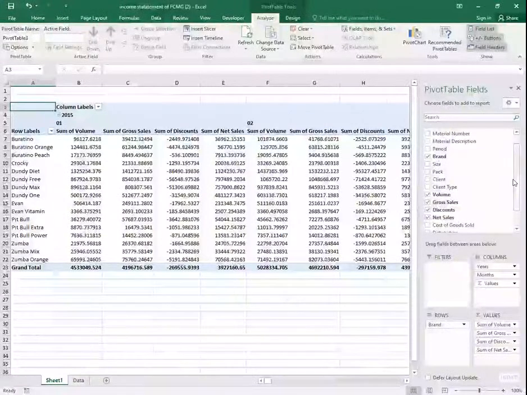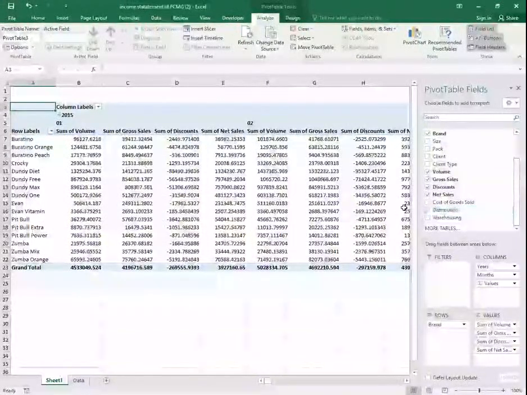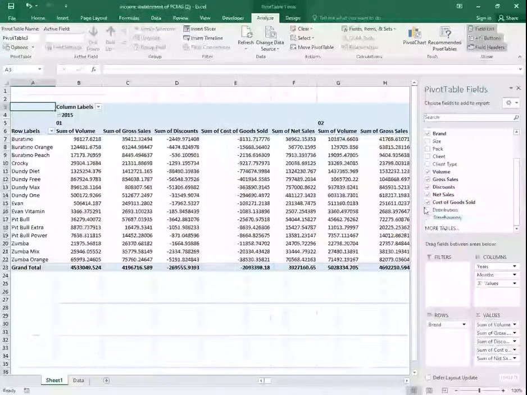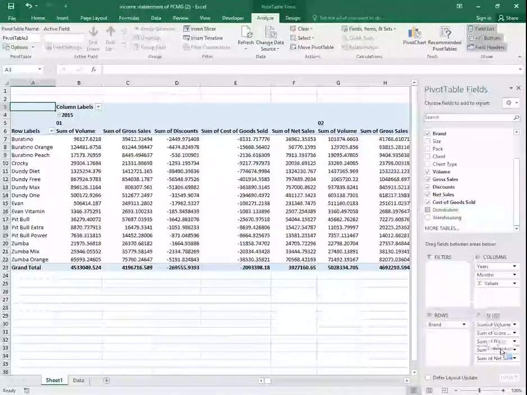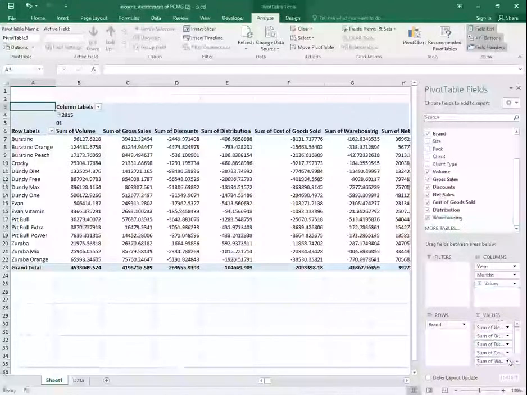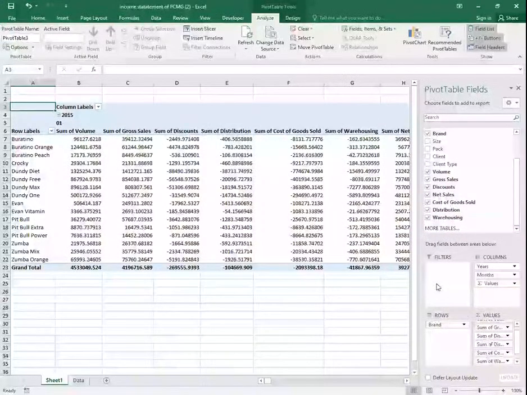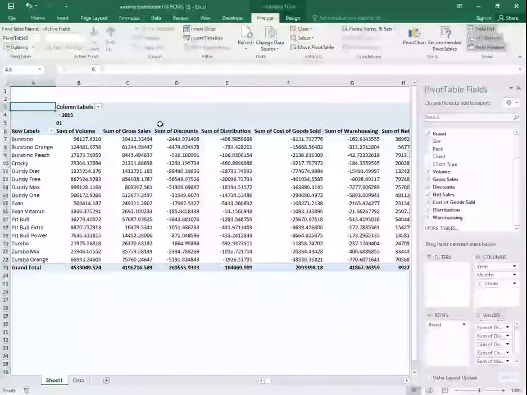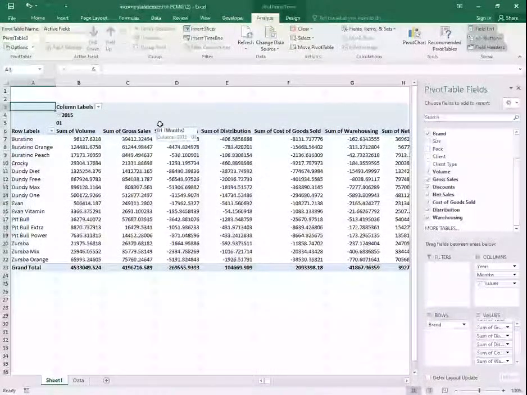From there, what do I have? I have cost of goods sold. I have the distribution expenses. I pick them. I have the warehousing. I'll come and pick warehousing and put it there. So, ladies and gentlemen, that now happens to be my beautiful pivot table. My beautiful pivot table.